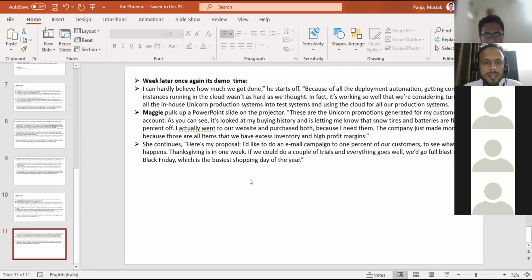A week later, it was once again demo time, and Bill said he could hardly believe how much we got done. Because of all the deployment automation, getting compute instances running on the cloud wasn't as hard as we thought. In fact, it's working so well that we are considering turning all the in-house Unicorn production systems into test environments and using the cloud for all our production systems.